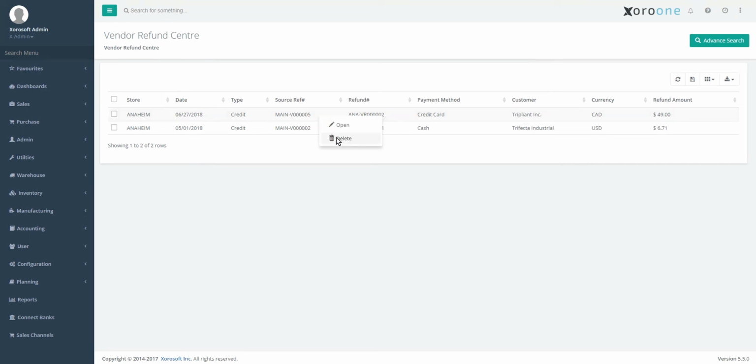So that's basically how you create vendor refunds from vendor credits and how to manage them as well.